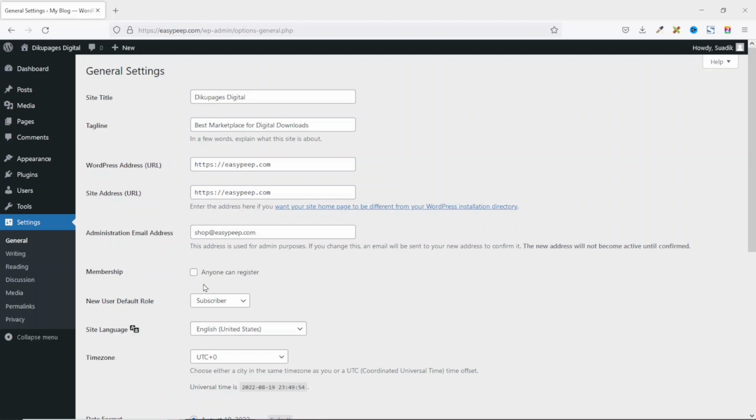Next, we have membership. In here, what you need to do is go ahead and enable this so that anyone can register on your website. Enabling this will depend upon the kind of website you are creating. If you are just creating a normal business website, maybe you don't want your visitors to be able to register on your website. For that, you don't need to enable this. In this case, we are creating an e-commerce website and we want our customers to be able to register on our website in order to make their purchases. So we need to make sure this is enabled.